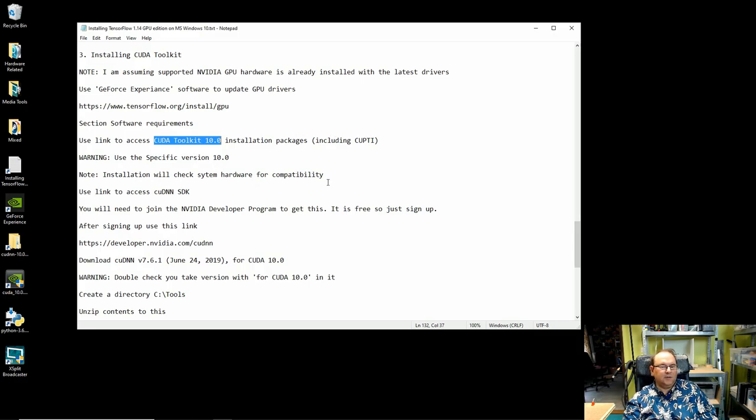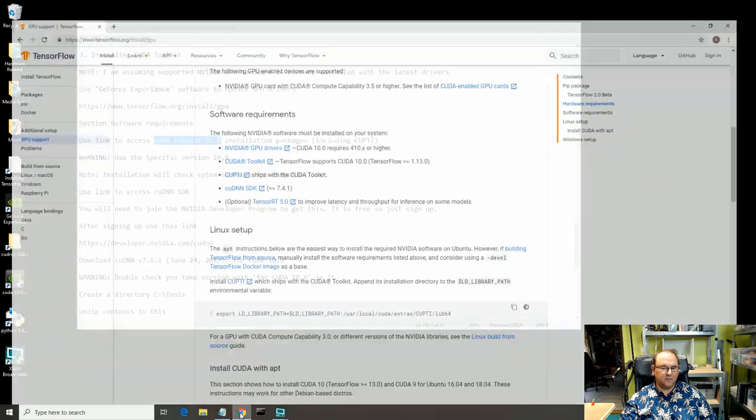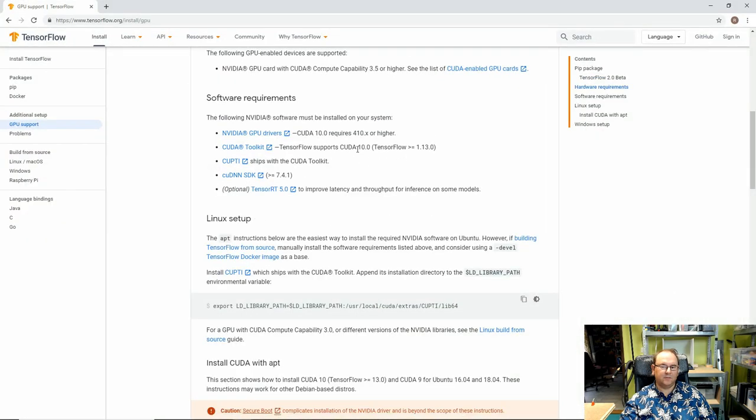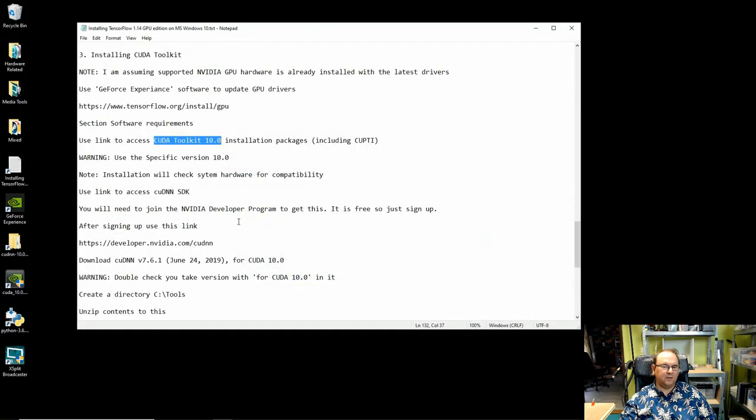So don't, stick with the version that's specified in the instructions, which I repeat here also, like warning you, specific version 10.0. And the installation of CUDA will check your system hardware for compatibility. So if you don't have a capable graphics card or something else is wrong, then it will tell you.